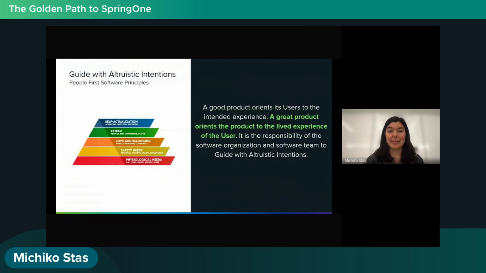The second theme is guide with altruistic intentions. So a good product orients its users to the intended experience. However, a great product orients the product to the lived experience of the user. It's the responsibility of the software organization and software team to guide with altruistic intentions through the 5 principles in this theme. And I know we didn't list each of the 5 principles in the themes. So if you'd like to learn more, please reach out to us. We did publish an internal VMware article on this, and we would love to share our work with you.